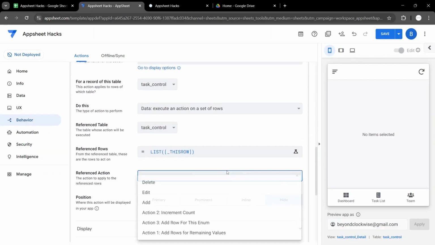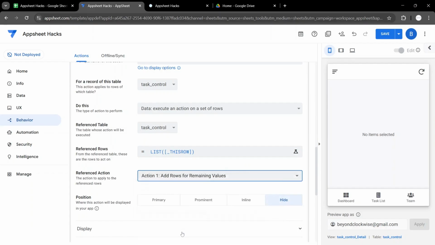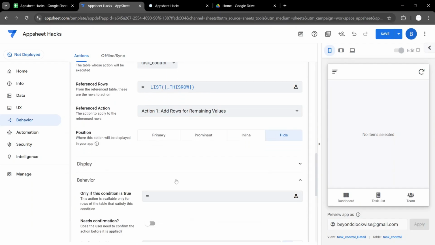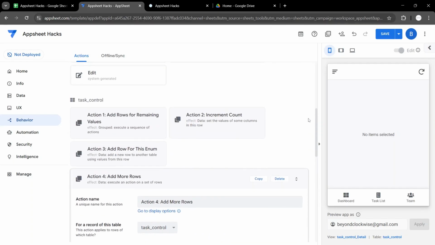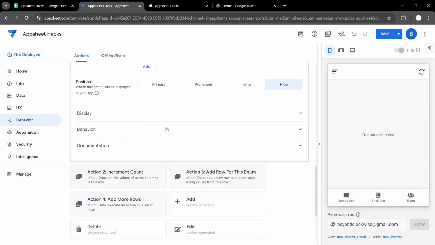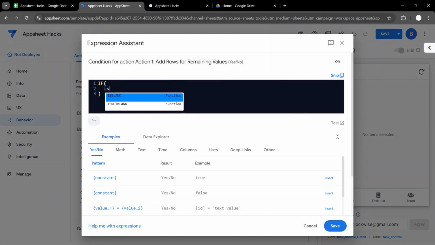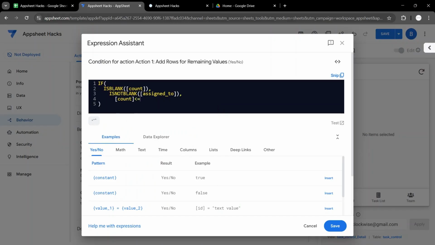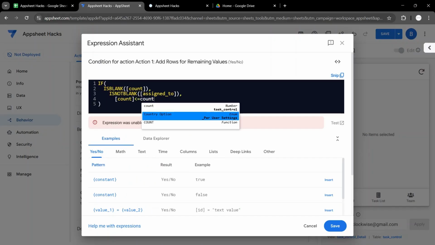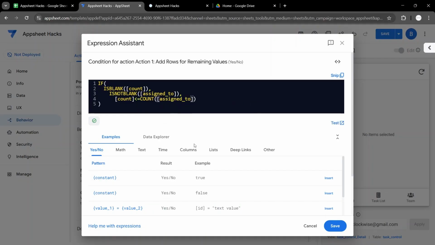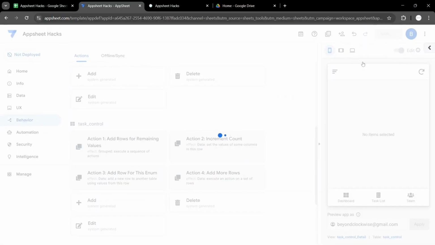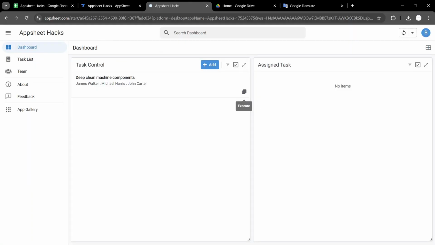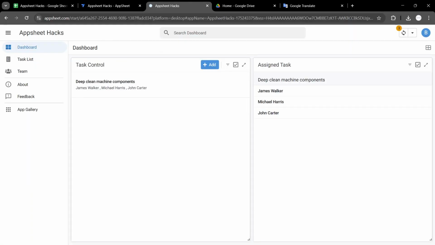With all 4 actions set up, we now have an automated process that loops through the selected teams, adding a row for each one to the assigned task table. With this setup, you can turn a multi-select list into detailed assignments with no extra clicks.